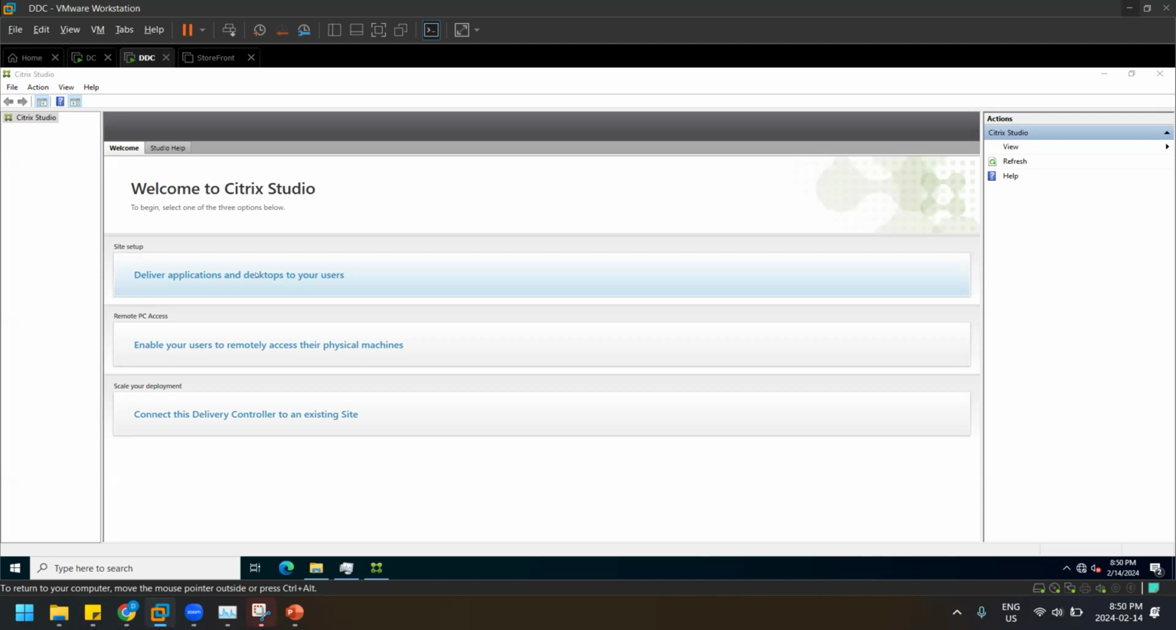Yes, remote PC access. In that case, your client will be connecting to your machines with Citrix Workspace application only, not over the RDP remote desktop connection. Okay, got it.